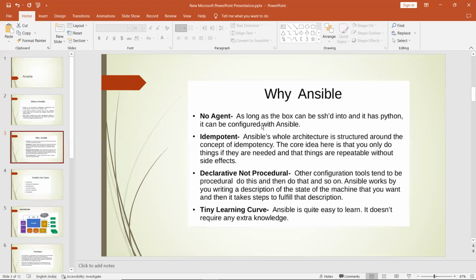So it does not require an agent. As long as the box can be SSH'd into and has Python, it can be configured with Ansible. So the target machine should have connectivity from the main server. If there is no connectivity, you cannot use Ansible, right? Connectivity should be there between the Ansible server and the nodes. It is idempotent. You know idempotency, right? If you apply a single configuration multiple times, it does not have any effect.